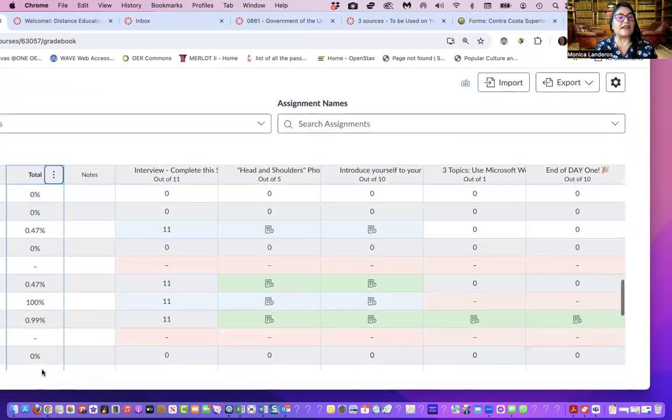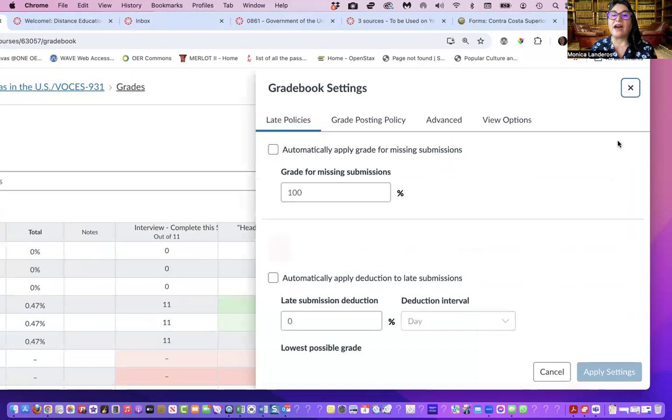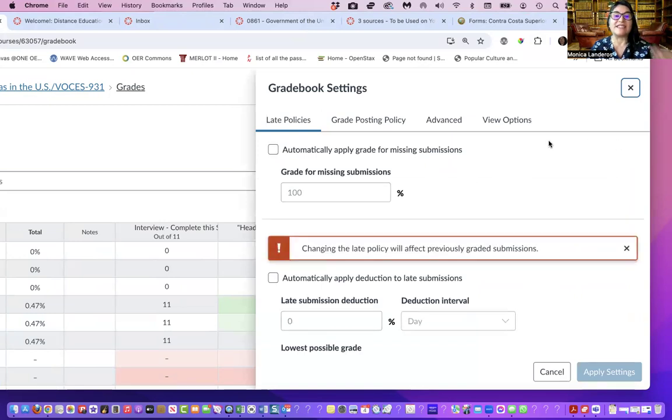Now, a couple of things that I've also done is I enabled notes and I removed all of the unpublished assignments. How did I do that? I went to the top right-hand corner to the gear. I click on that, gradebook settings.